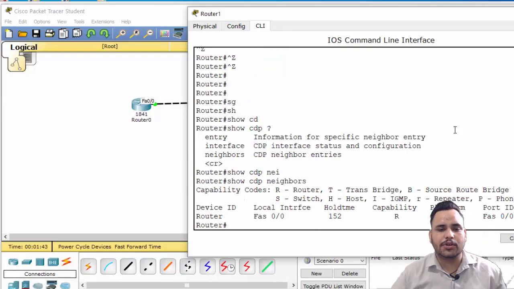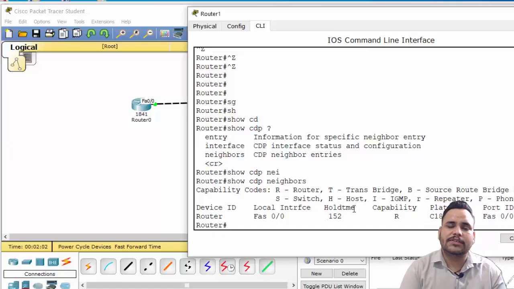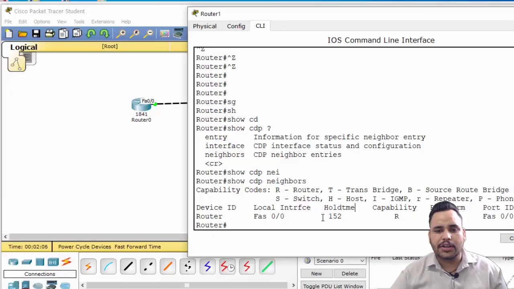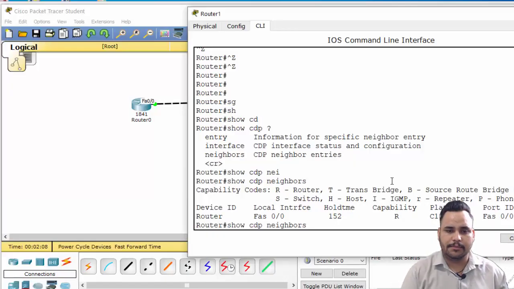If I check show cdp neighbors, you can see the capability codes. Since we have connected routers with each other, it shows that the router is connected, the platform is this, and the local and port ID interface is FastEthernet 0/0. The hello time for CDP is 60 seconds and the hold time is 180 seconds. So it is showing 152 at this time.